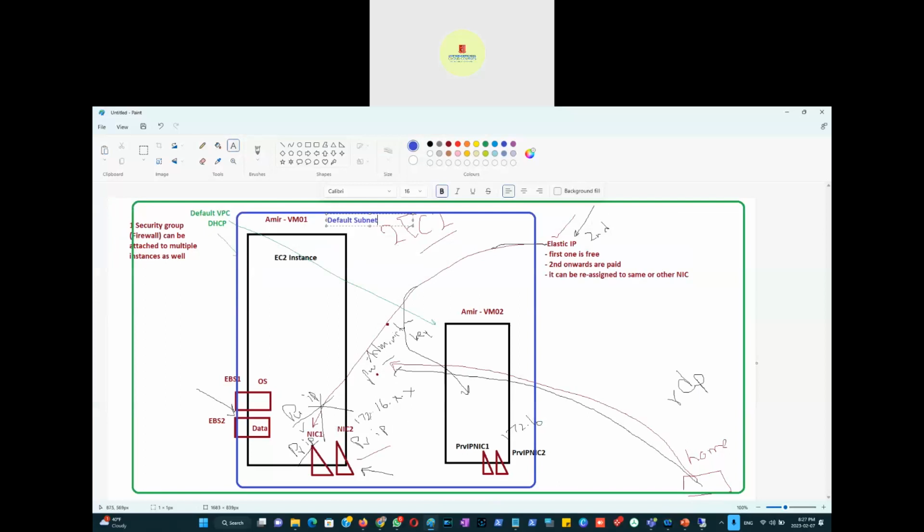That's the point. So now the criteria is, why don't we first try to RDP from this machine into this machine, because they are supposed to have private IPs from the same IP range. We should be able to connect, right?